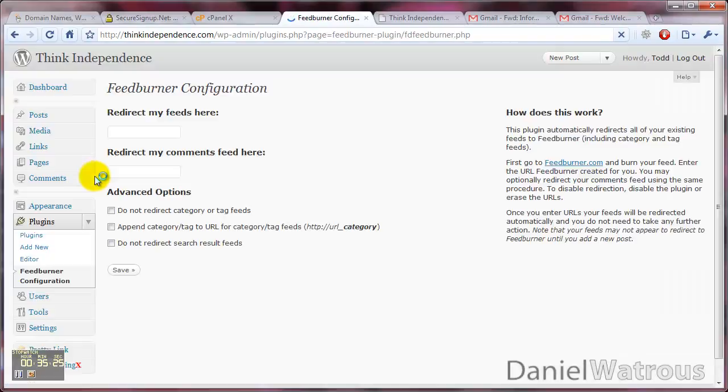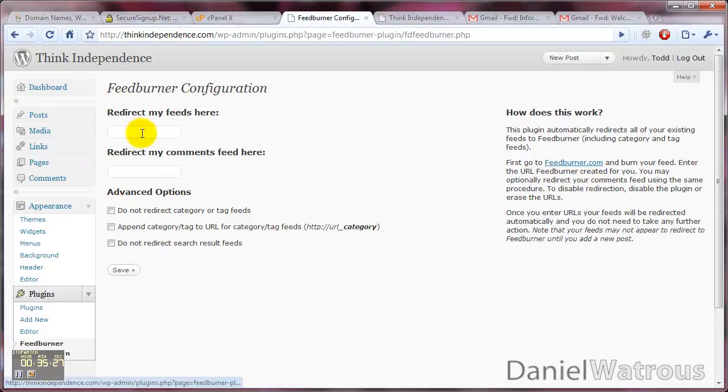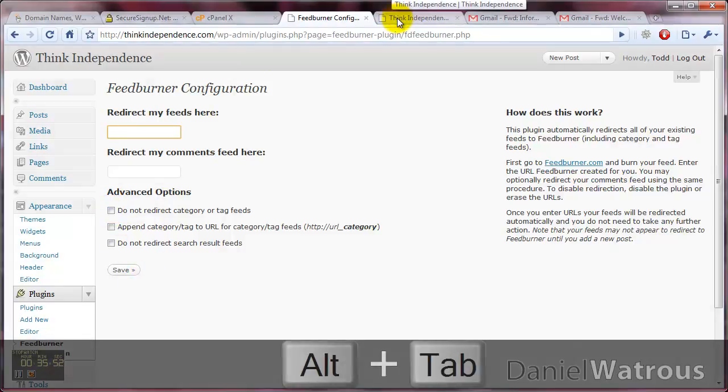Remember that was the feedburner.com/Daniel Watrous that I showed just a second ago. And then redirect my comments feed here. You could do that. I haven't actually found much use in that so far. Anyway, set whatever other options you'd like. Okay, so after you get FeedBurner set up, then you submit it to the feed aggregators, and then you add the site to Google Analytics.